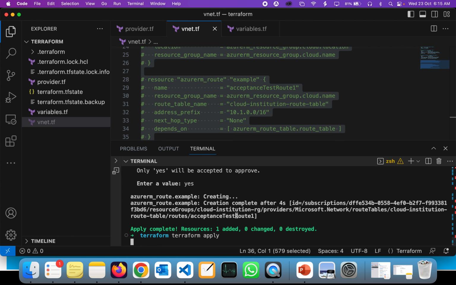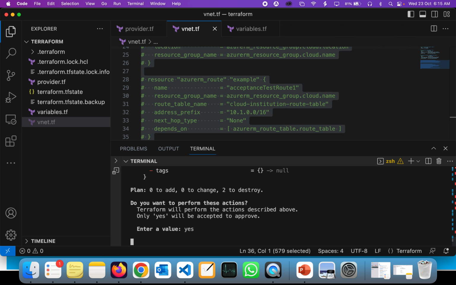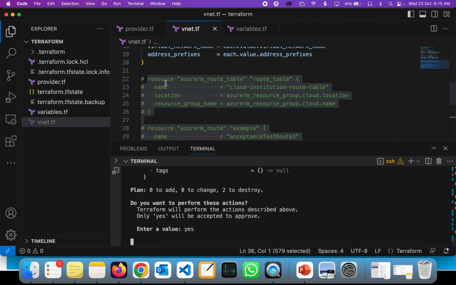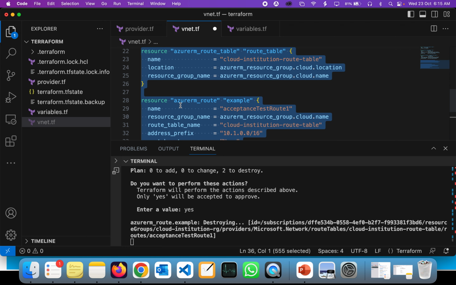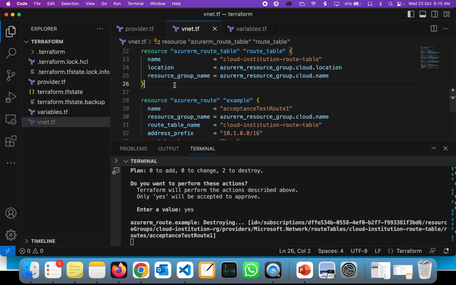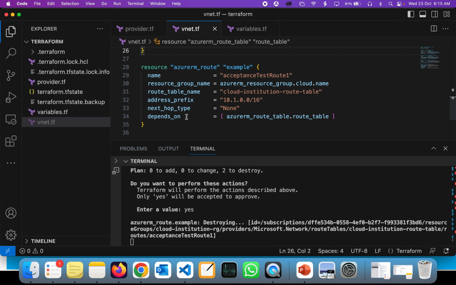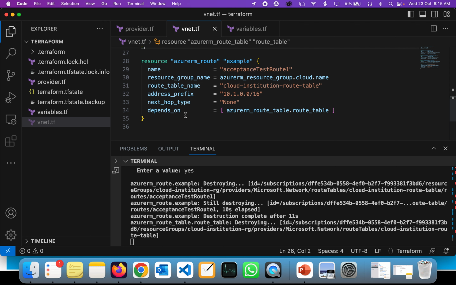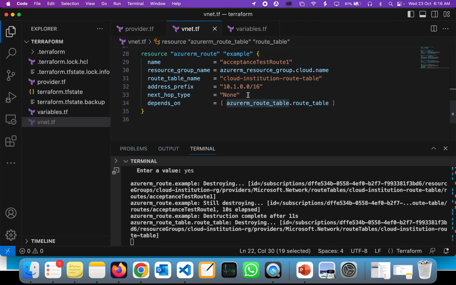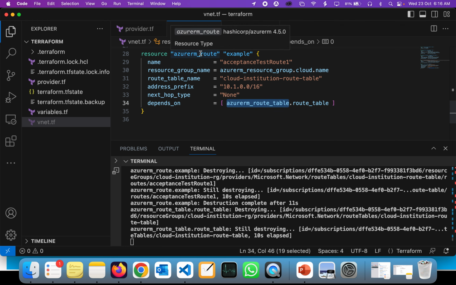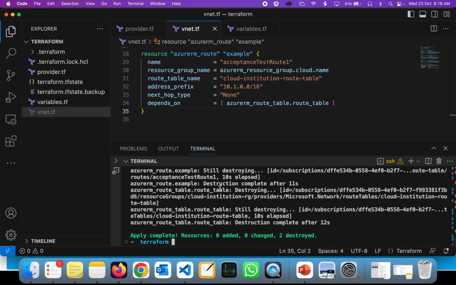So when you do Terraform apply again, it will try to delete both the resources. Once it is deleted, I'm going to uncomment this one and then do a Terraform apply again. But this time these two resources will be created newly, and we have a dependency on each other. So the route table will be created first, followed by the route. So we are going to do Terraform apply again.